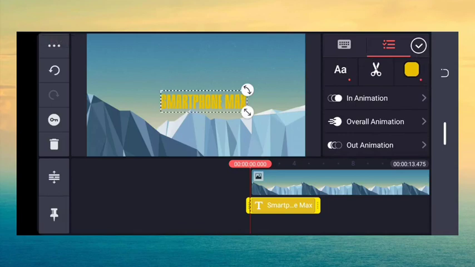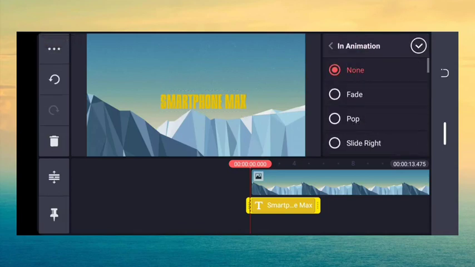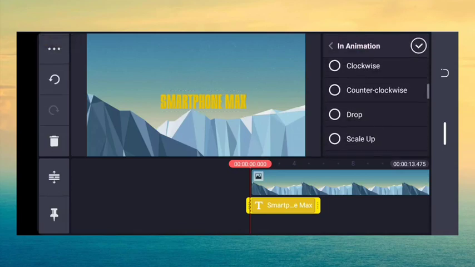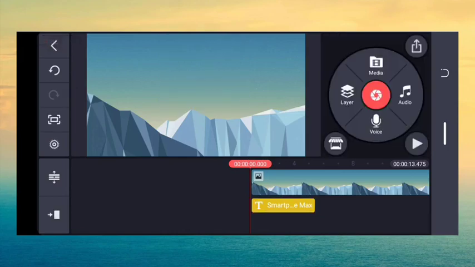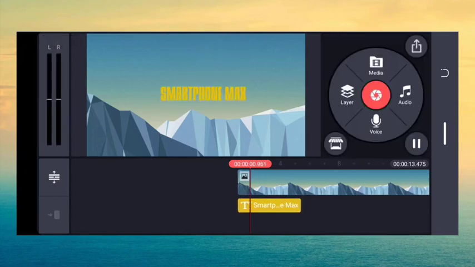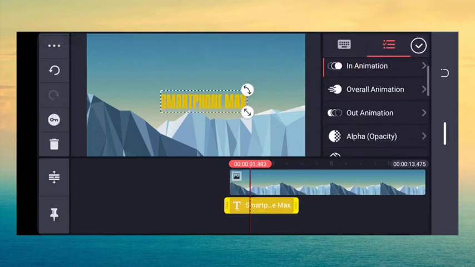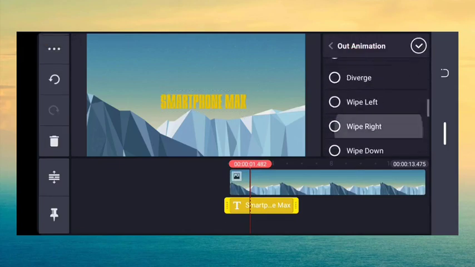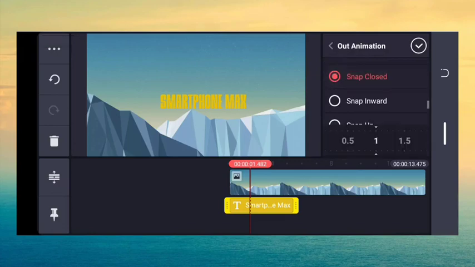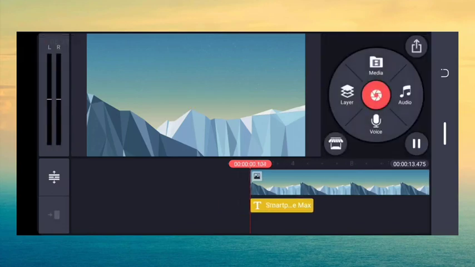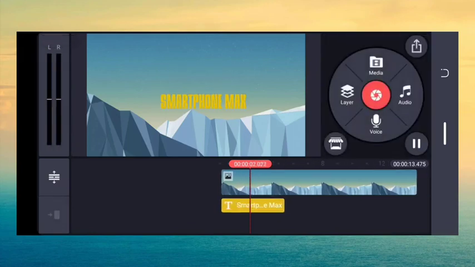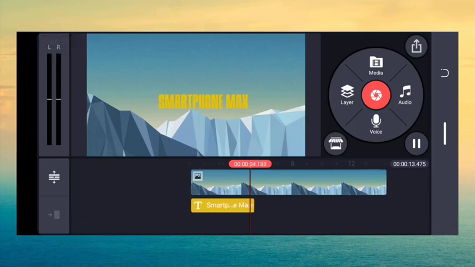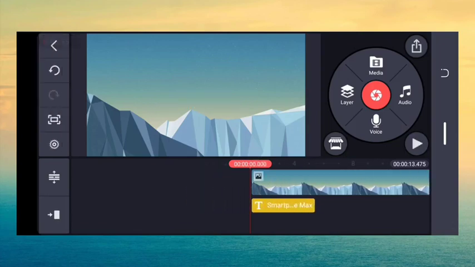You can also give it an in animation, how you want it to come in. If you want it to drop while coming in, let's play this now and see. Our smartphone marks drop. If you want to give it an out animation, let's take for example, you want it to snap close. Let's play this and see. Yes, it snap close while going out.